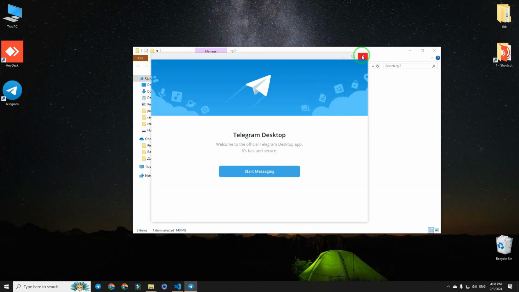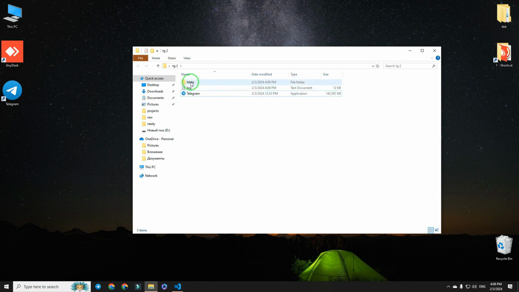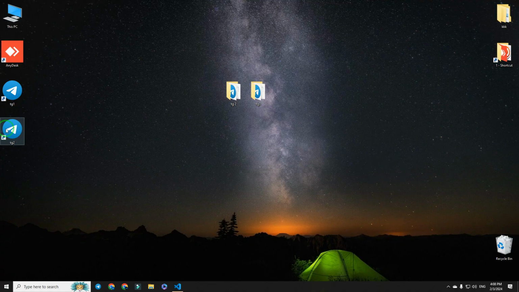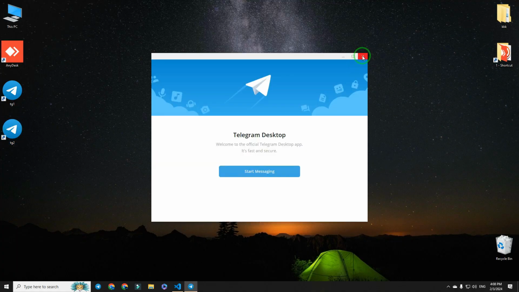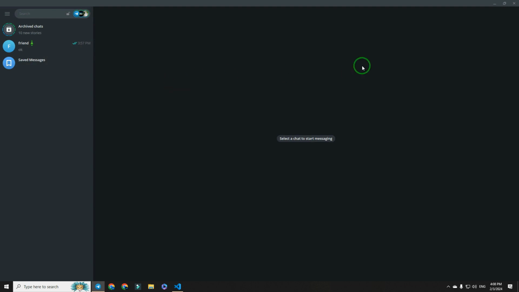And as you know, in each Telegram, you can create three accounts. In order not to mix them, create other shortcuts. This is the new Telegram. And this one is the previous.